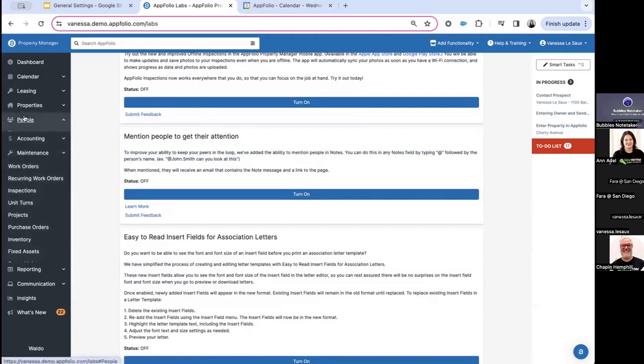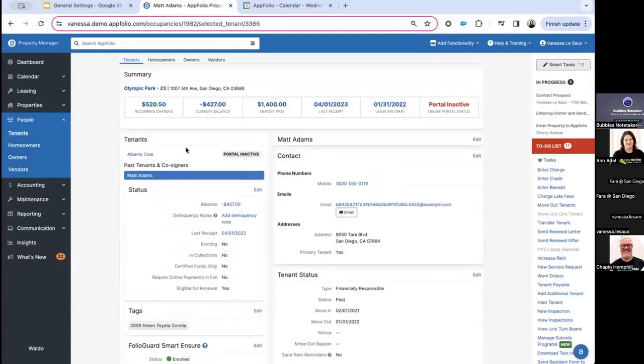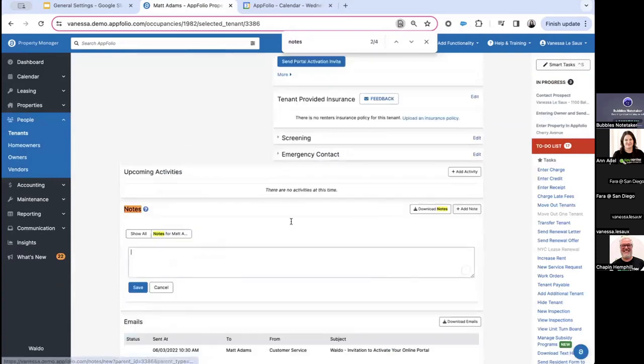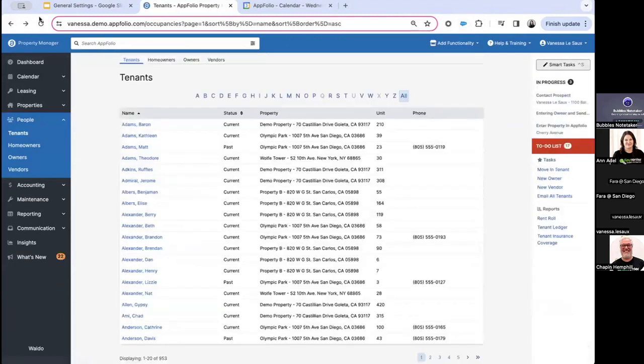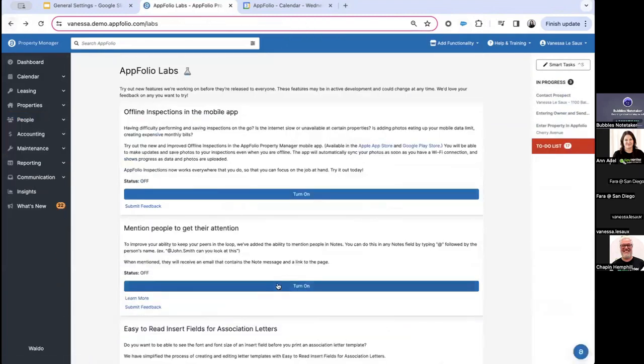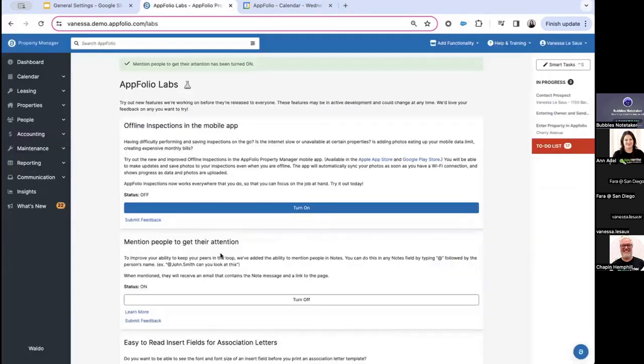So for example, if I were to go to, let's say, a tenant page, and this is my demo site, so don't worry about me reaching out to anybody in your database. If I were to say @ and then reach out to a specific person, if that were turned on, then I would be able to mention them, and the message would go to their email. And the other benefit there is that when you're using the notes section, it's helpful to use it as an audit log in a sense, right? Because you can verify the messaging.